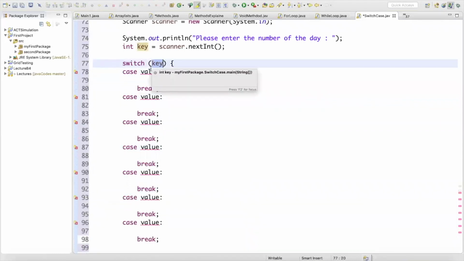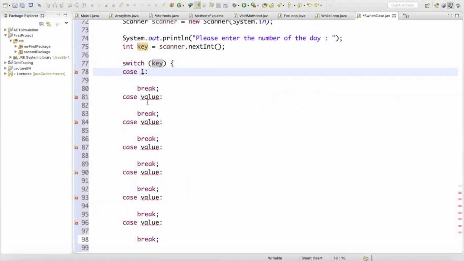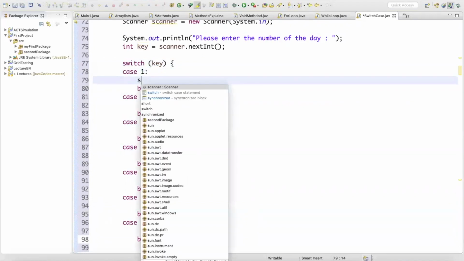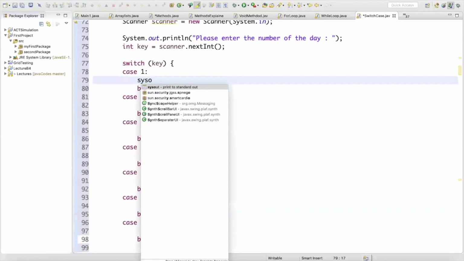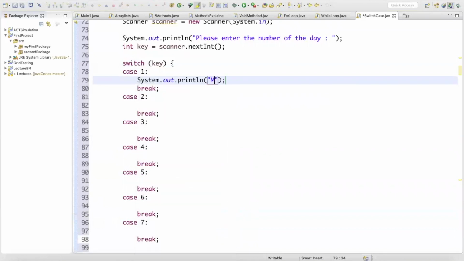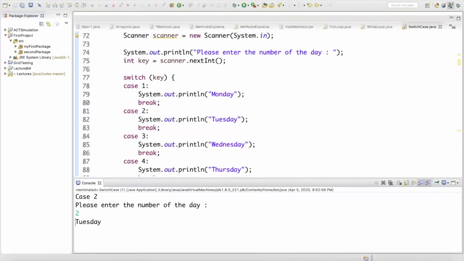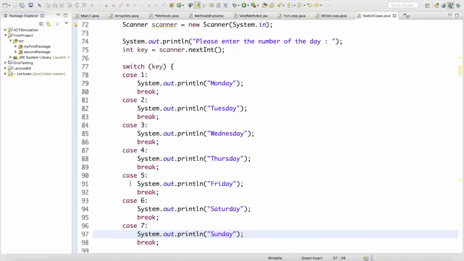Now I will change my key and values. Values are going to be the integers from 1 to 7, and my output is going to be System.out.print of Monday, Tuesday, Wednesday, Thursday, Friday, and so on. When I run the program, I will see the question, and when I put 2, I will see Tuesday. When I put 5, I will see Friday, and when I put other numbers, I will see other days.